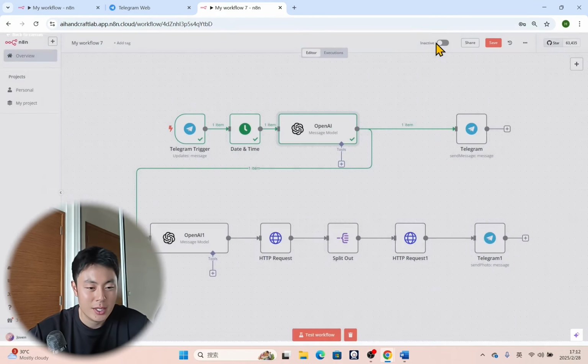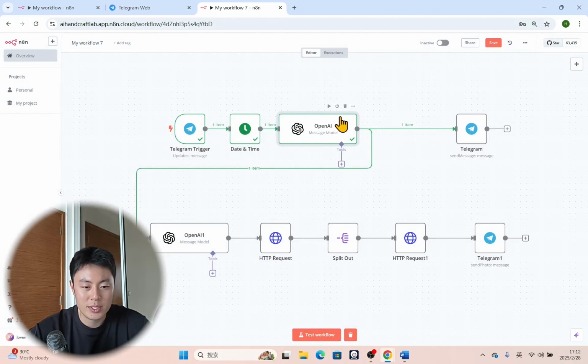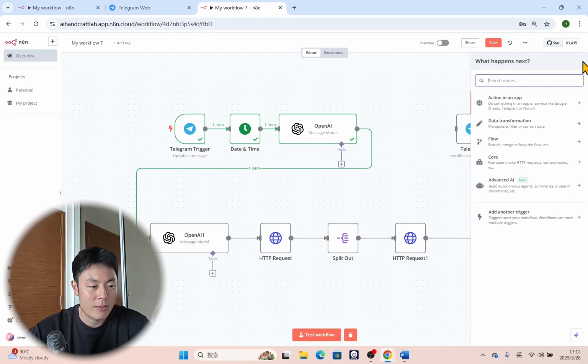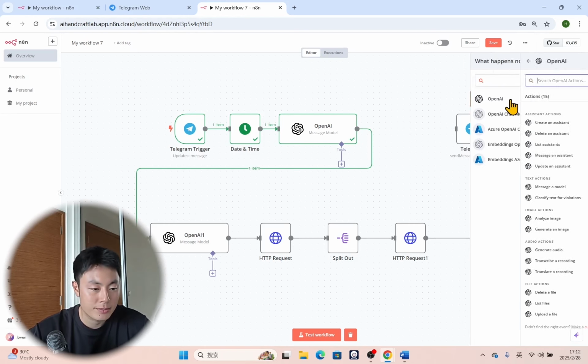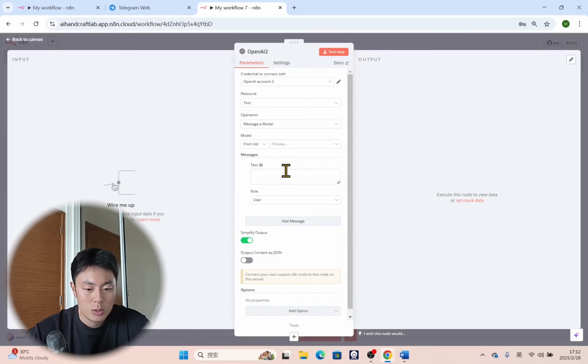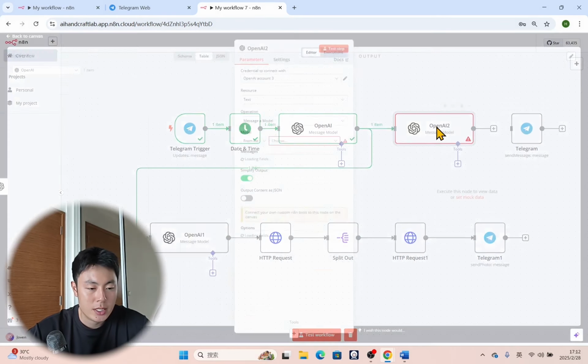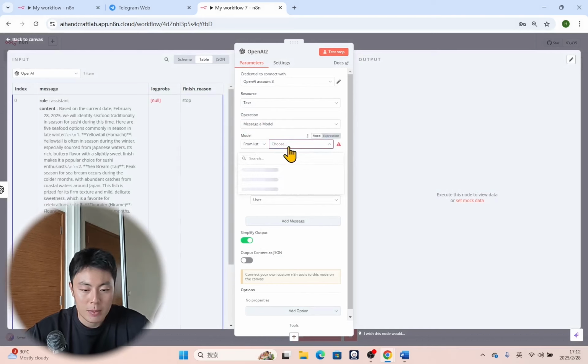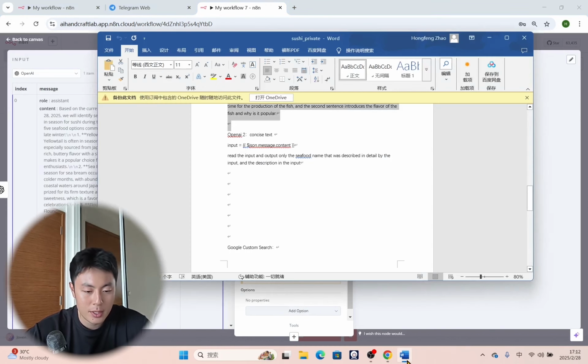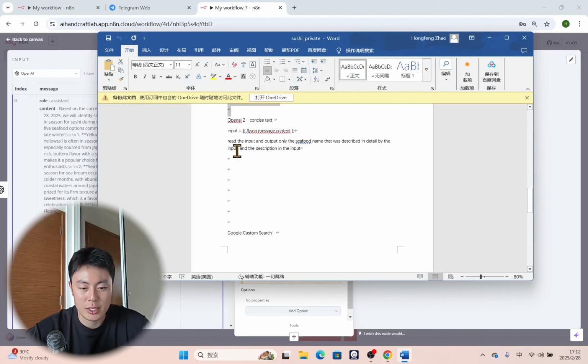That's good. But we don't want to output this whole thinking process to Telegram directly, because that is redundant. That's why we need to add an OpenAI node to basically summarize from the previous OpenAI agent. Because I think the task is pretty easy, we'll choose ChatGPT 4 instead of 4.0. And the prompt is basically asking it to read the input passage and output only the seafood name that was described and the description.